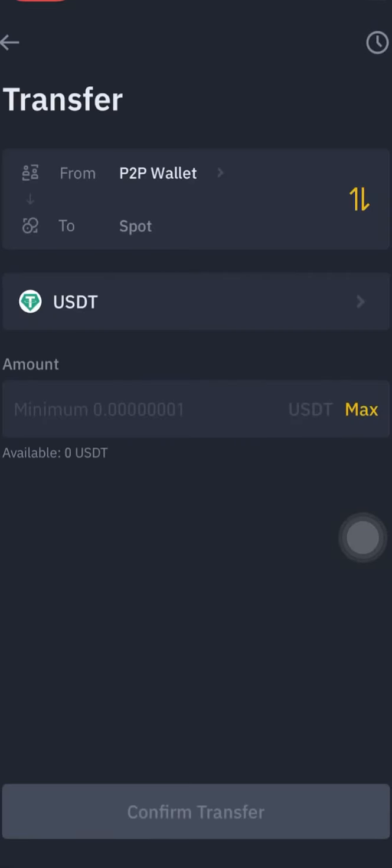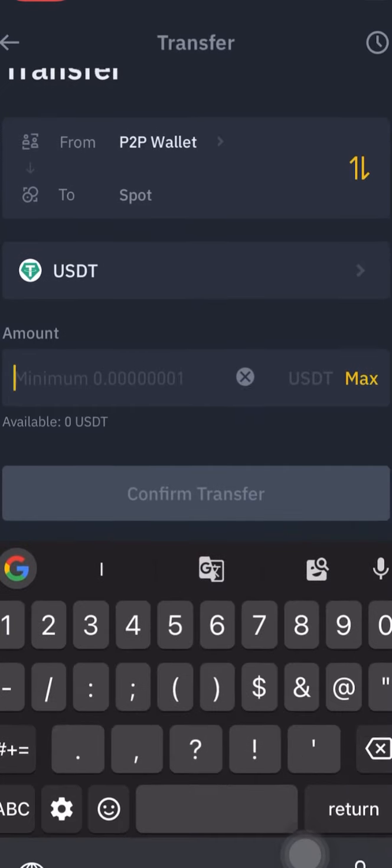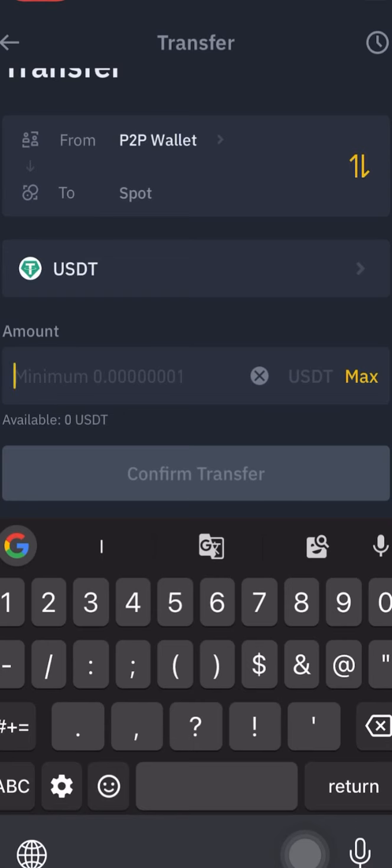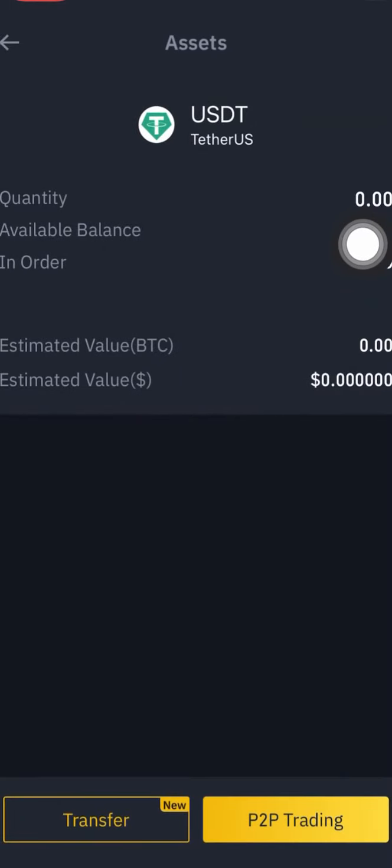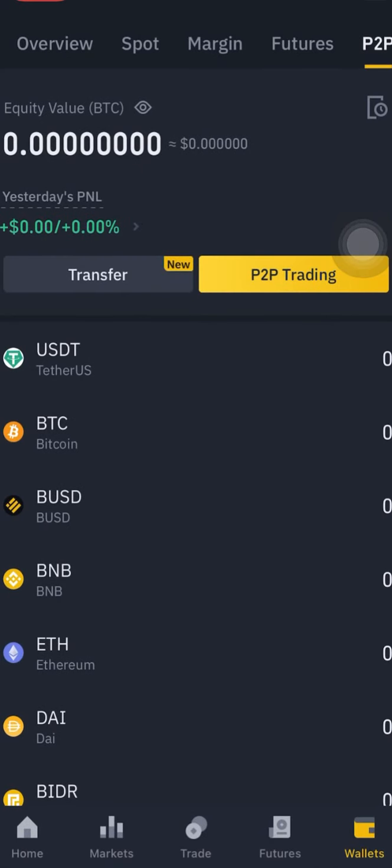And you select. It's going to show the balance. You type in the amount of USDT you want to transfer, or you click on max here, and it's going to populate here with all the USDT that you've got. Once you've done that, you want to click confirm, and immediately your balance would appear in your spot wallet. So that is how to buy.